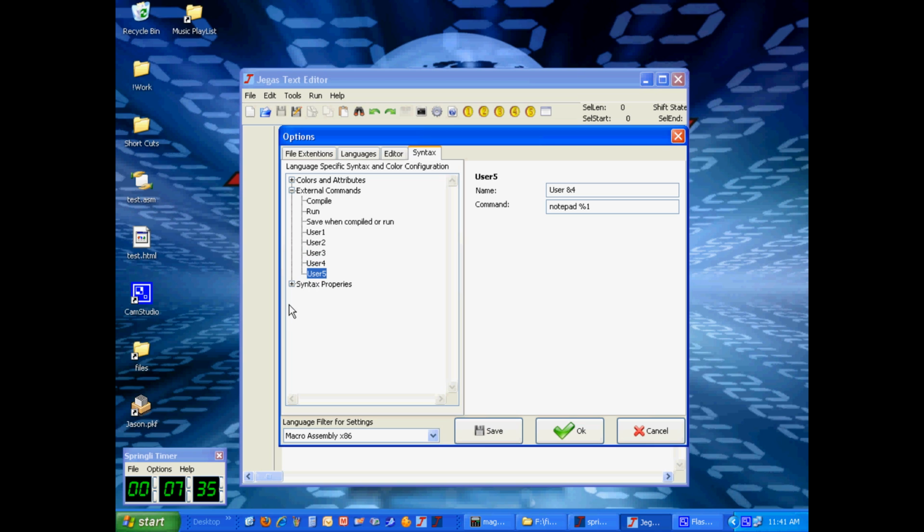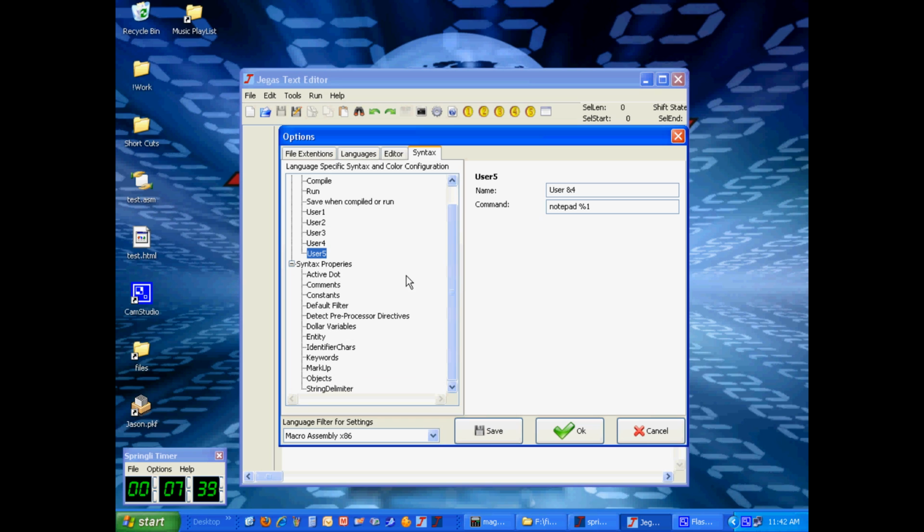Alright, syntax properties. This is where you are actually defining how the generic highlighter works. We have a highlighter in here called any, which allows you to customize and create your own programming language, like the macro assembly that we're on. It allows you to select different options, as well as putting keywords, the style of the comments, and like for example we have constants here. This is actually a list of constants you might have for the language that you're developing.